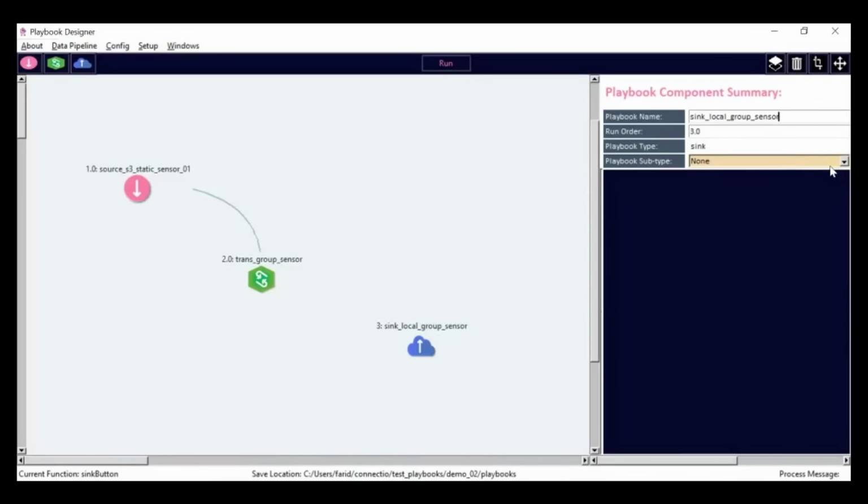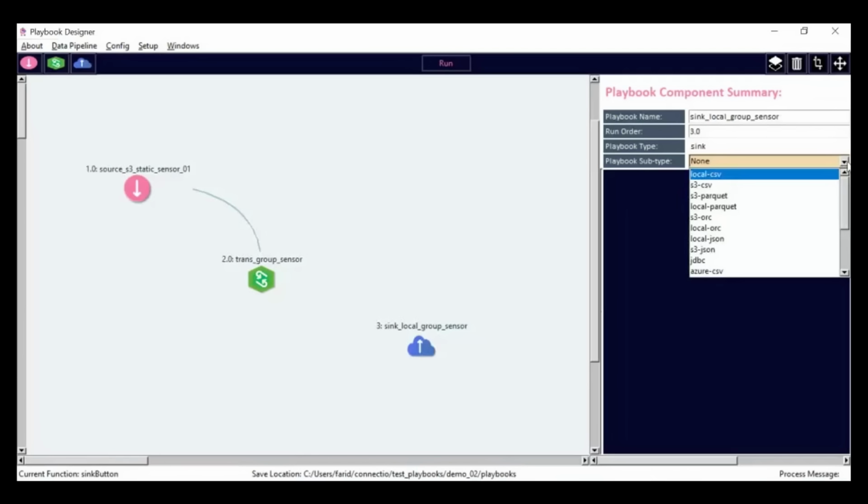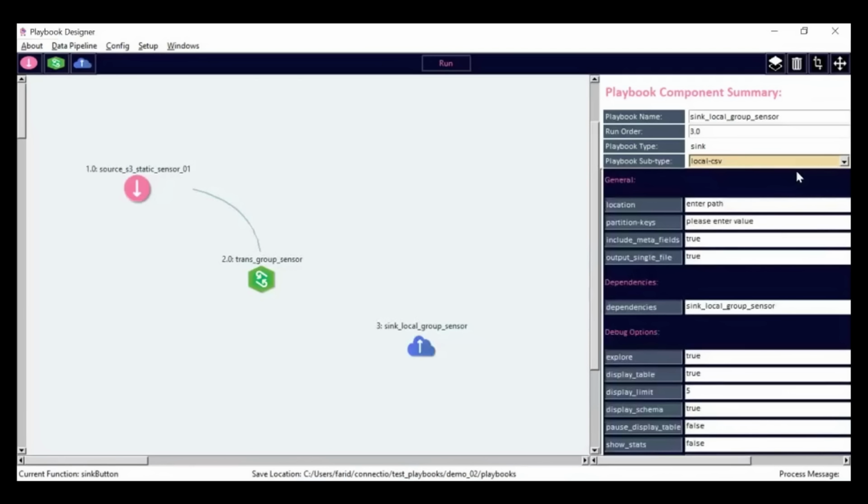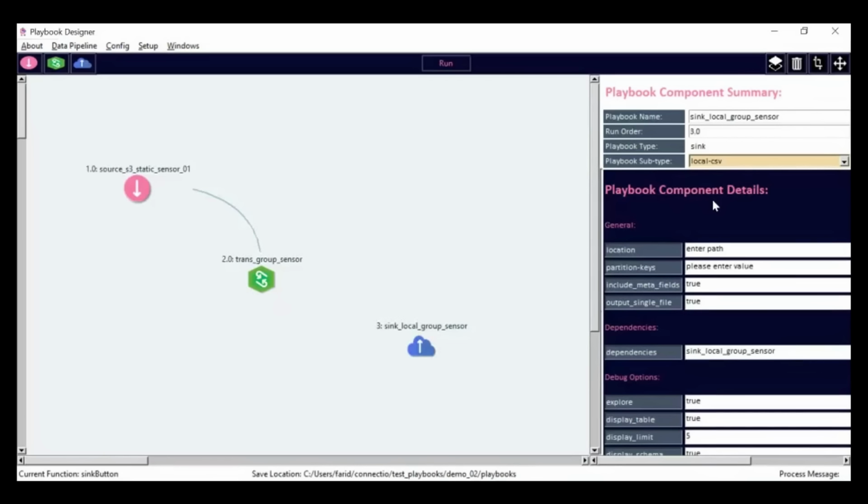Okay, so once again, we need to select the subtype for this output of sink. As with source, it's either going off to a file system, which can be local or any of the cloud file systems, or it's going off to JDBC. As I said, for this particular instance, we want to go off to local, so let's go local CSV. As soon as you select the subtype, as with all the other components, the key value pairs for the playbook component details are then populated. So let's go through these and enter the bare minimum in order to get this out.